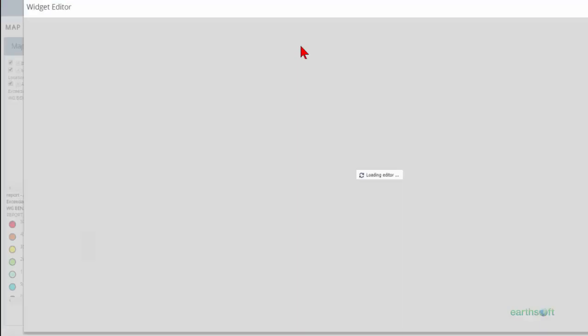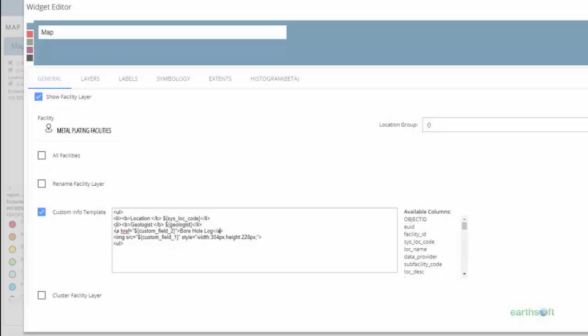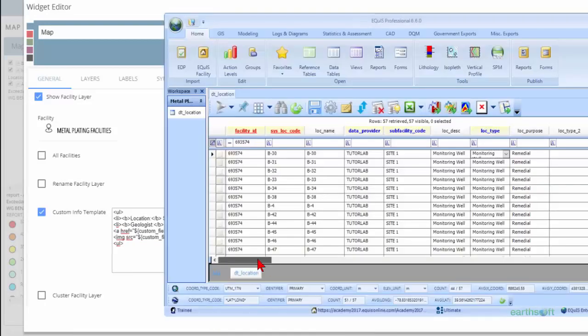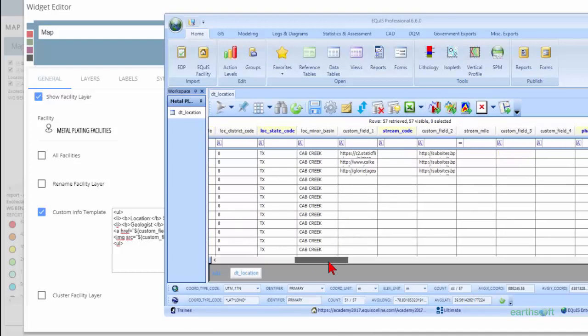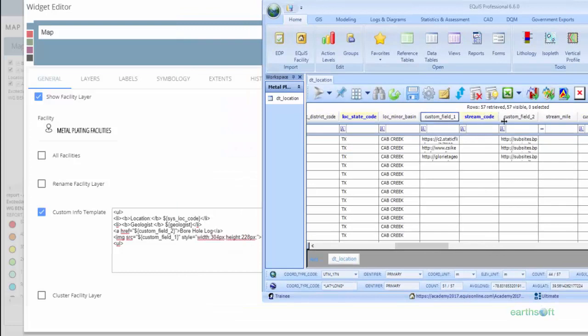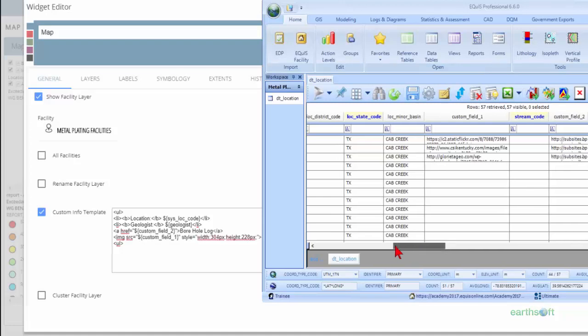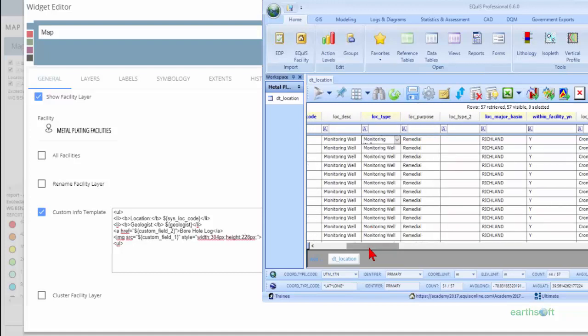Another point that I would like to circle back to is setting up the custom info templates in the map layer. So if you're wondering where I am pulling this information from, it is also in DT location, and here you have different custom fields. So you have custom field 1, 2, 3, 4. Here I have associated my custom field 1 with an image for the borehole, an image for my wells, for my monitoring wells. I have associated to my locations here.